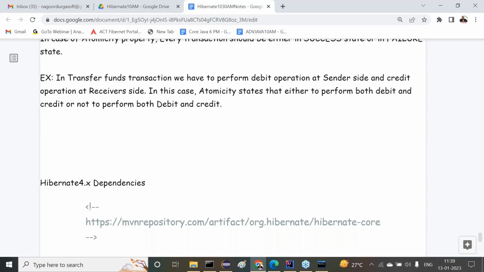Then after that, the second one is consistency. I'll take some examples, and practically I'm able to show the transaction. That means a transfer transaction, which we can see by connecting with multiple databases. There I'm able to give some clarity.